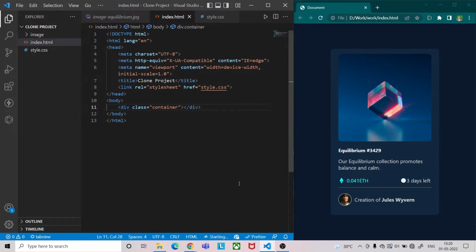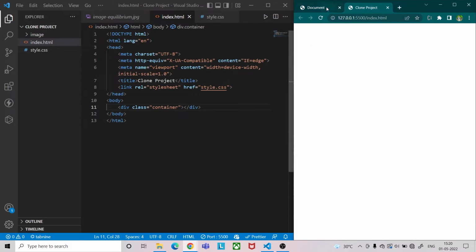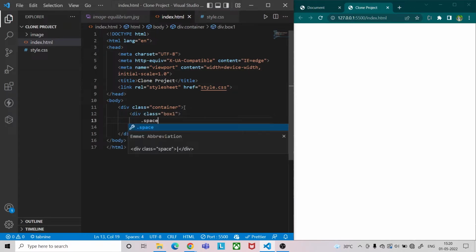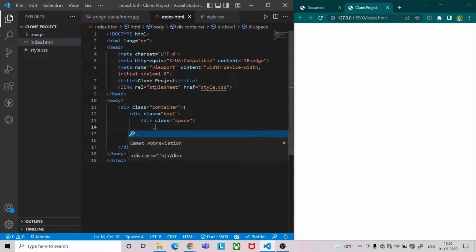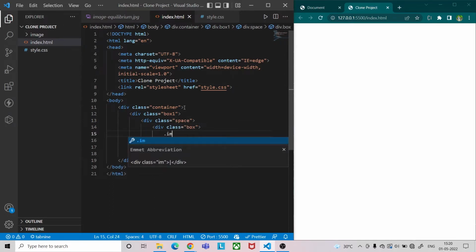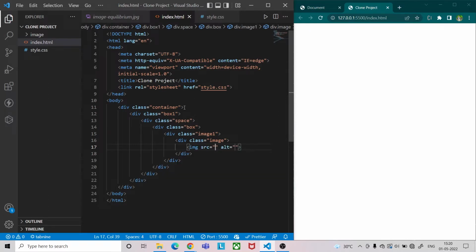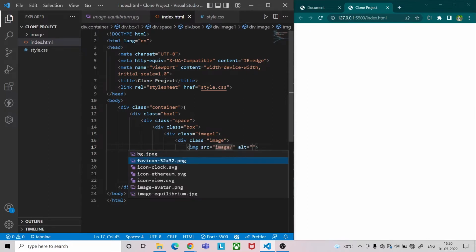So I've just made my go live so that I can see what is going on my screen. Now let's make dot box 1. Then let's make dot space, that space that is between it. Then dot box one more. Then dot image 1, in which I will get that image. Then let's make a class named as image, and inside this div I'll write image, and let's give the path of my image slash image equilibrium.jpg.